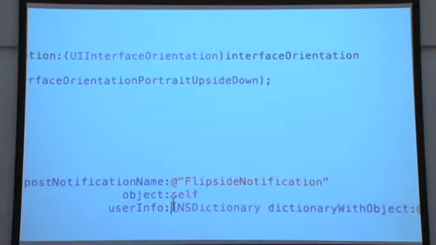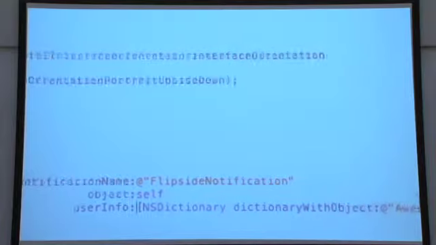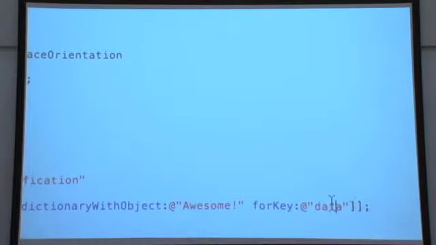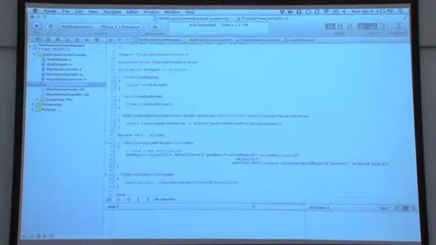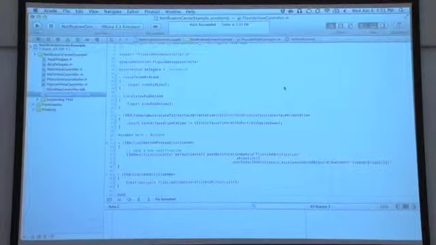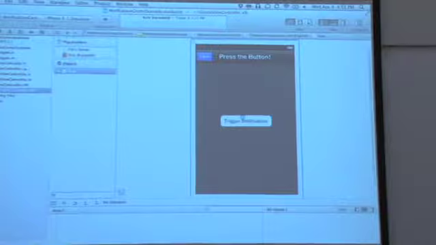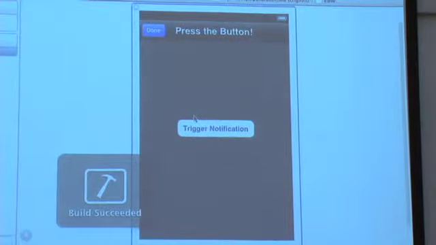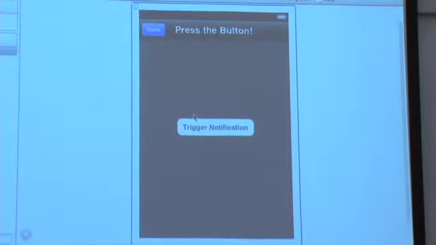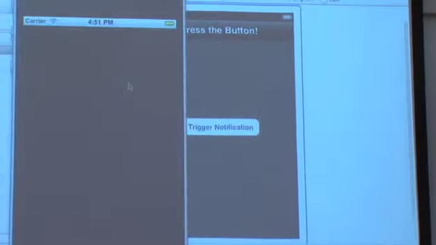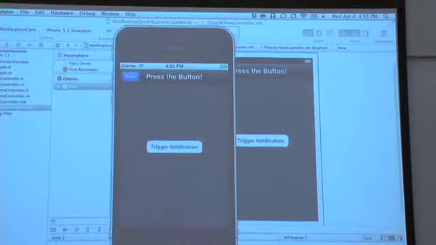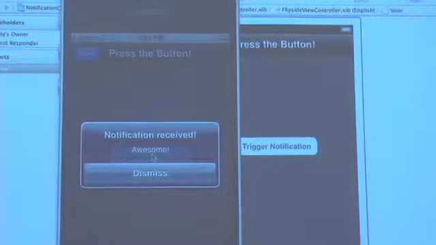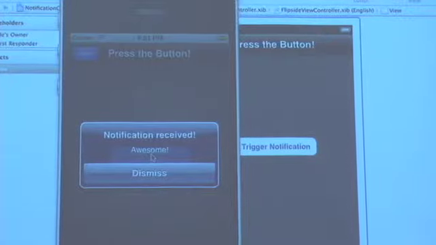And finally, here's where we're defining that user info dictionary. So I'm just saying this single string is associated with the key data. So this message is going to be fired when I press this button here on the flip view. I've just created a standard IB action, connected with Interface Builder. So when I run this, you'll see here that when I'm on this side and I click the button, I get the notification. And awesome was the string that I passed to the notification from the flip side.